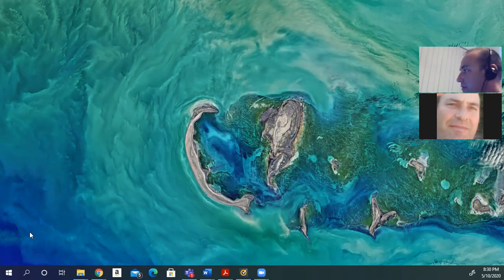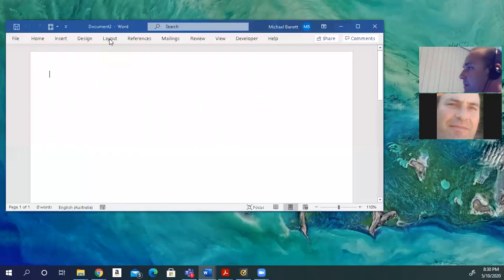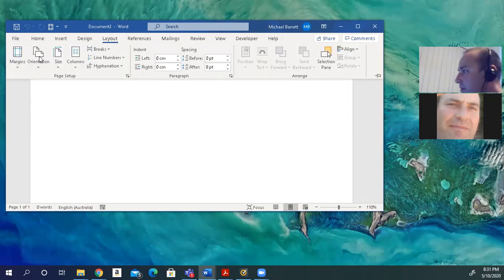Click on Word. Here it is, blank document. And then the next step it says is to, in layout, change the orientation. So orientation from portrait to landscape. So I've done that now.